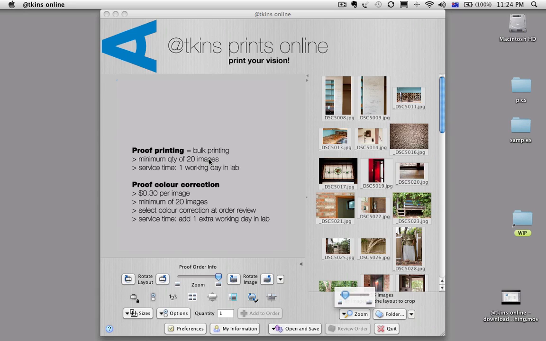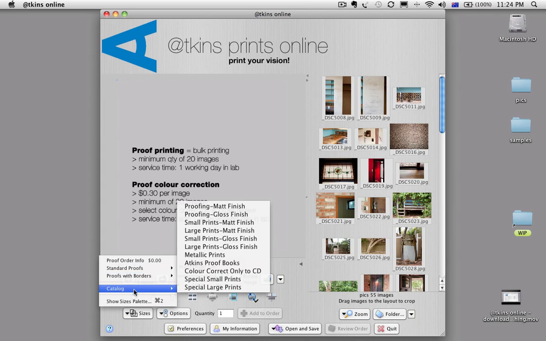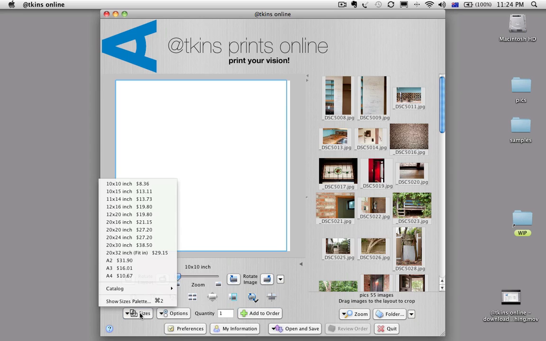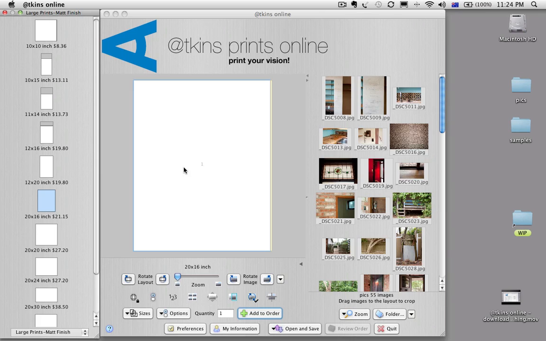Now I'm going to go and fire up and look at a different catalog. So down under sizes here, we can look at the sizes under proofing, or we can go to a brand new catalog. So let's go and have a large prints matte finish. Okay, so we're looking at a 10 by 10 inch print, but I'm going to look at all the options available in that catalog. Now you can see them here, or I could pop that catalog out as a palette of its own. And if we want to change it to a 20 by 16 inch print, we can double click on that and you'll see it changed here.